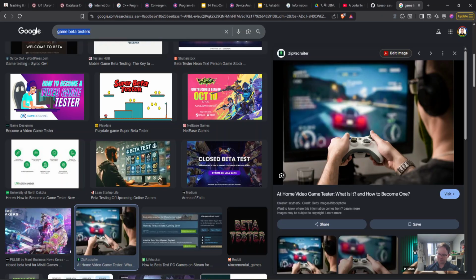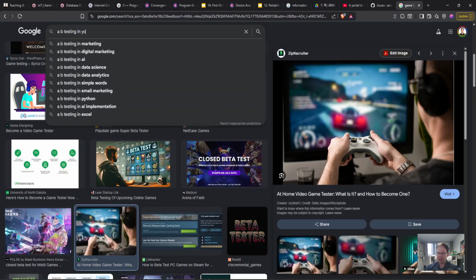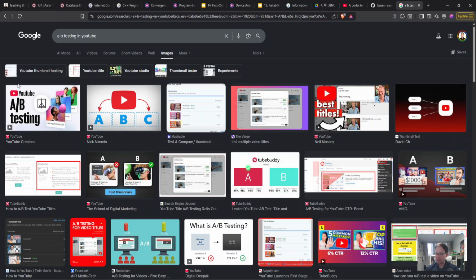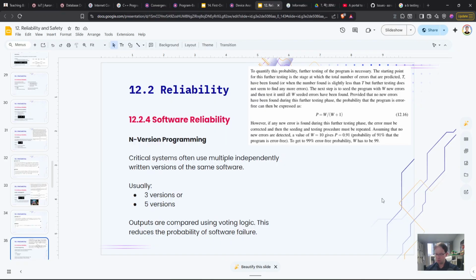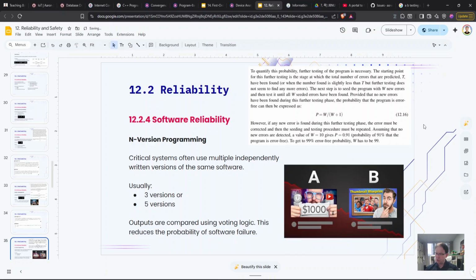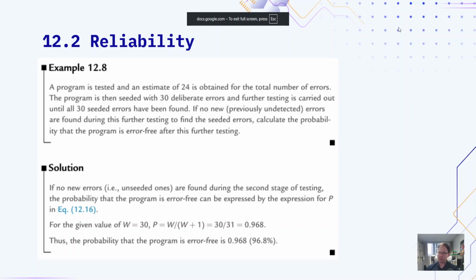Let me show you a little bit of that. A/B testing in YouTube. Yeah, you can do A/B testing in YouTube, and this is kind of useful. You show thumbnail A to half of your audience and thumbnail B to the other half, and whichever thumbnail gets the most views is the one you end up using. It's a little bit similar, though not quite the same. You create multiple versions of the same software, and whichever version is the most error-free and the most reliable is the one you end up using.